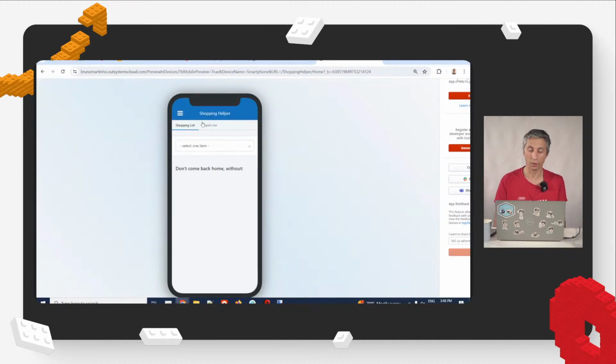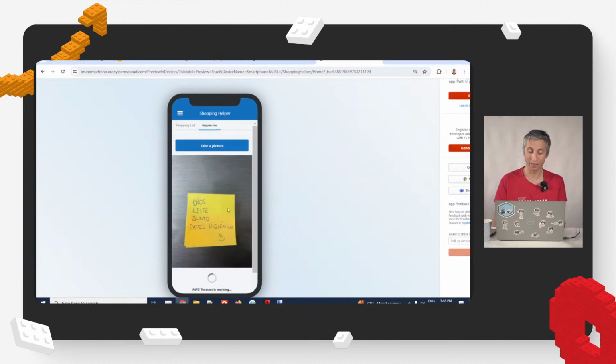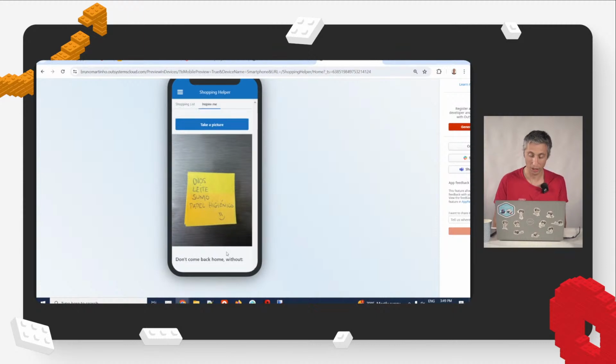We are already on the new version. We can see the new tab here, and I'm going to take a picture. I took this picture from my refrigerator. It is a list, and it actually has a little smiley here, and "Textract is working." And in the end, we should have had the result with the shopping list.